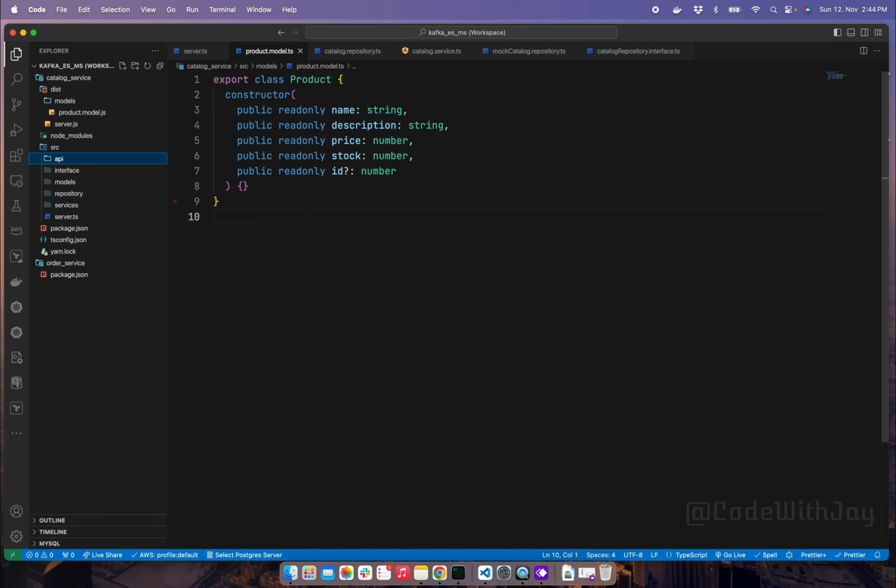So in this case, we are not going to create too many directories because we are not going to implement GraphQL here. It's going to be only a RESTful API. So let's try to create a couple of the API routes here. That is going to be catalog.